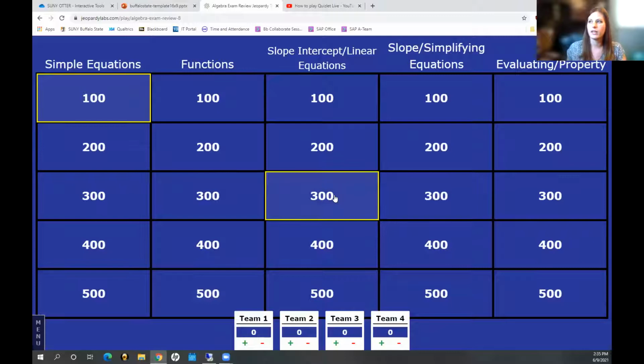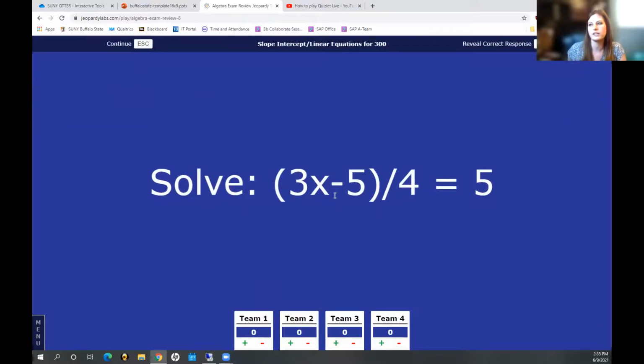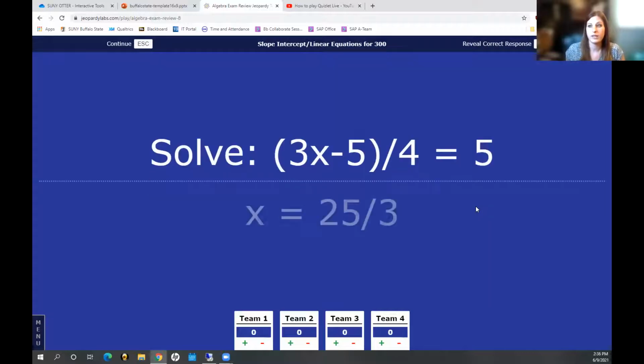So in the class, while you're running the session, let's say you had a group say they want to do slope, intercept, linear equations for 300. You just click on the 300 box, and then it gives them some sort of equation. So you just give them a few minutes to solve that. And then you reveal the correct question by just hitting the space bar. So it pops up right on there for you.